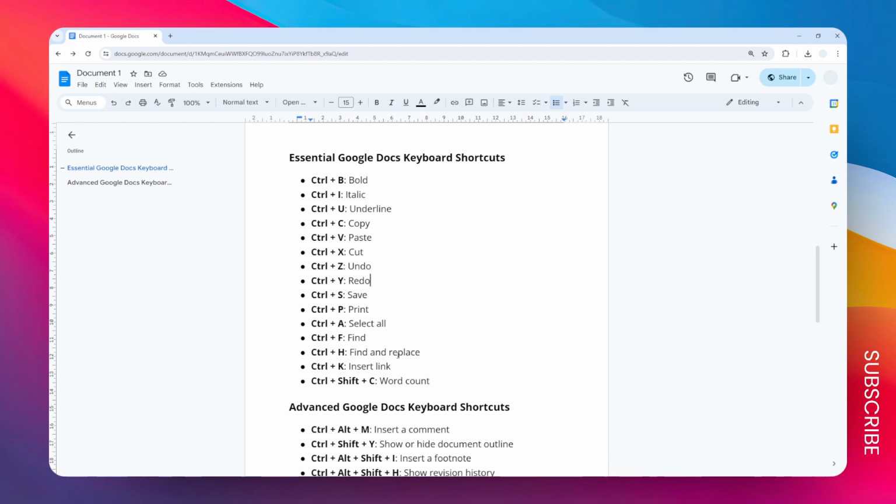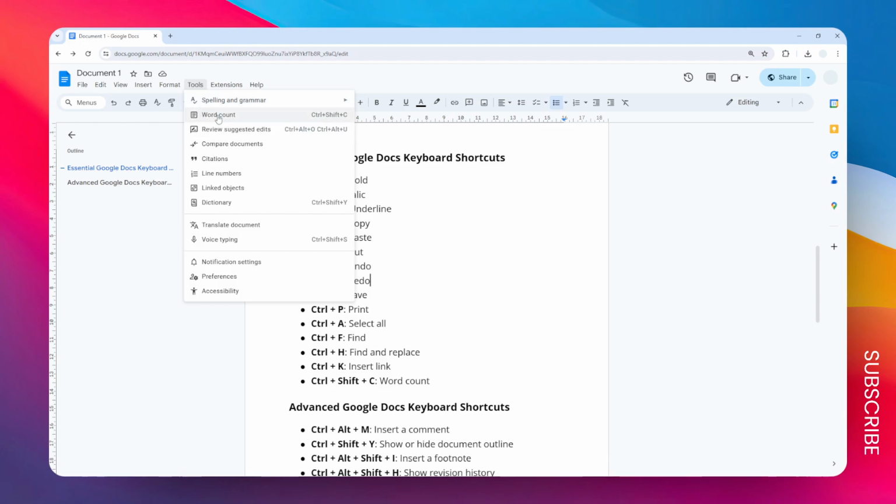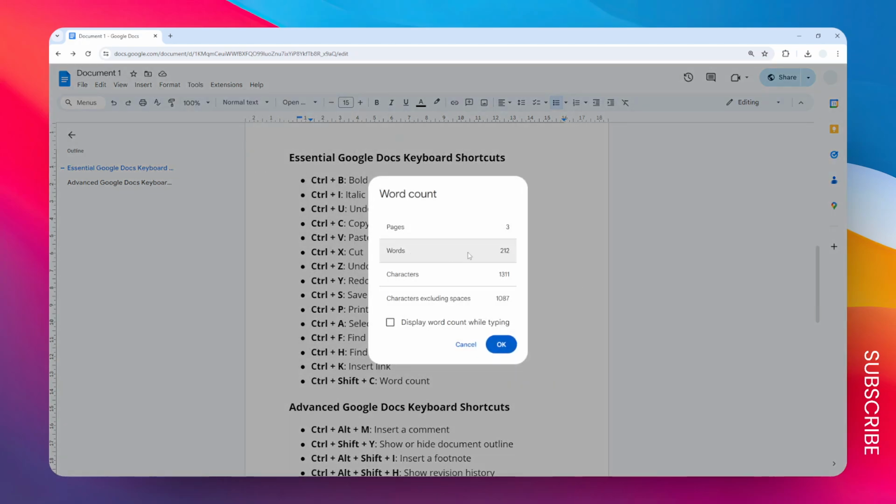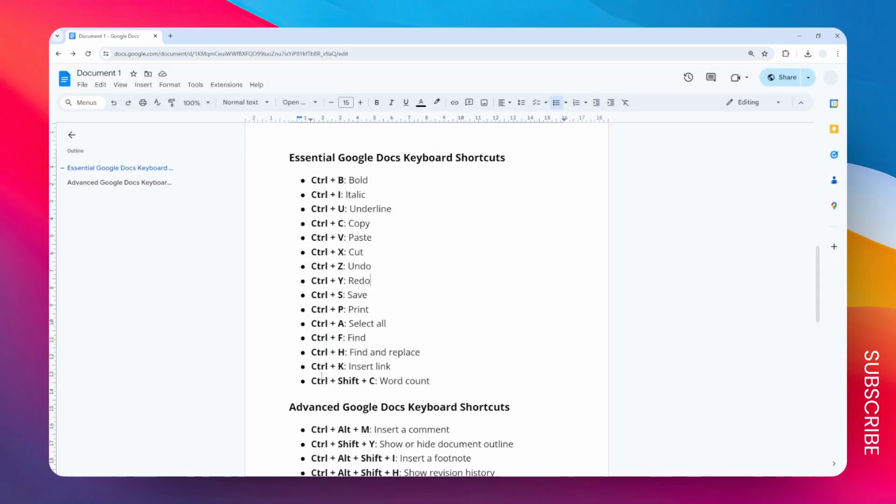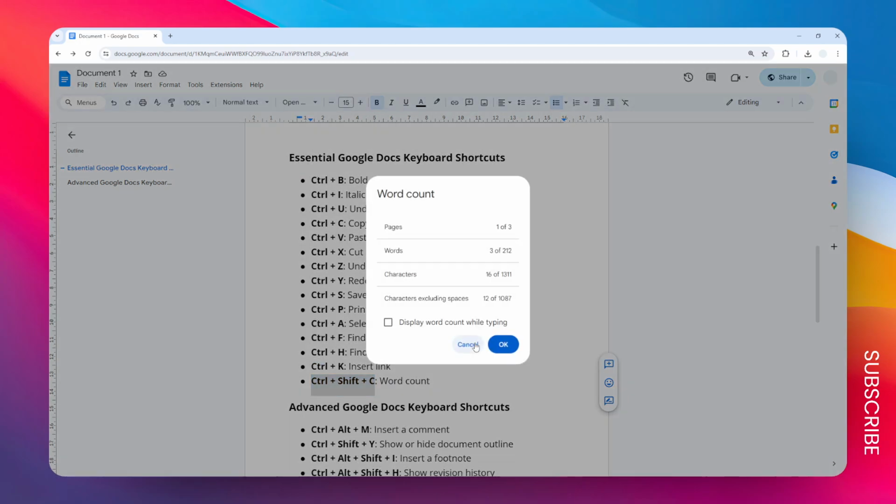So normally, if you want to see the word count using the normal method, which is by going to the menus, you have to go to Tools and then Word count, and then you will see these options. But if you want to get the info very quickly, then you can use your shortcut Ctrl, Shift, and C. So let's try that. Ctrl, Shift, and C.